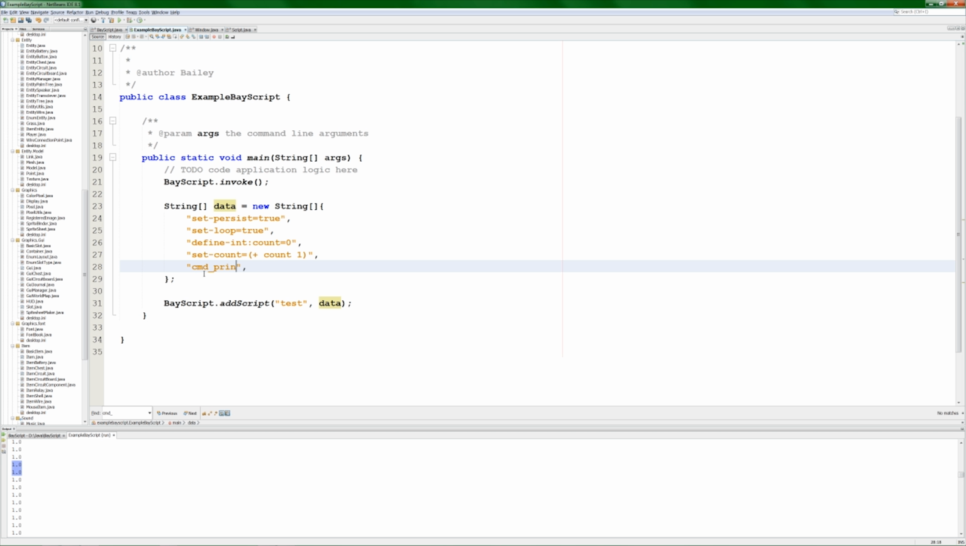cmd underscore print, and then count, you can see if we run this, it's going to set the value of count to its value plus 1 at a rate of 60 times a second. So that's pretty good. You can see that it's increasing by 1, which is great.